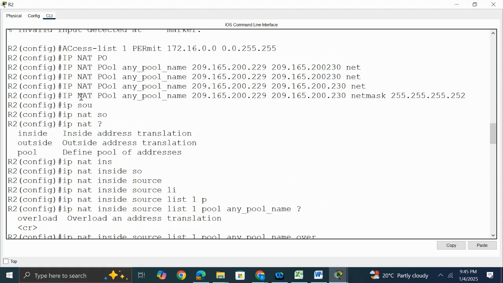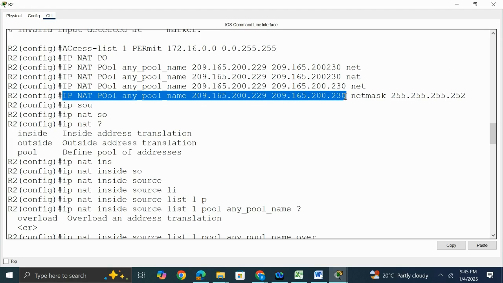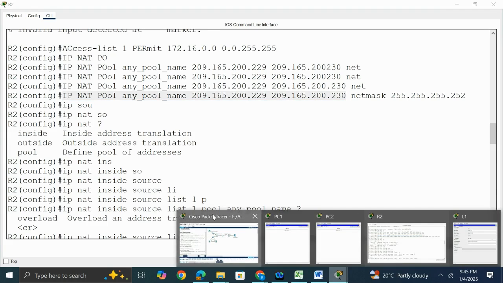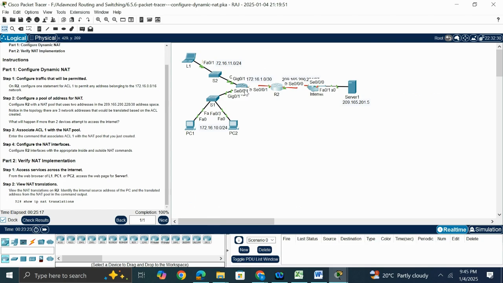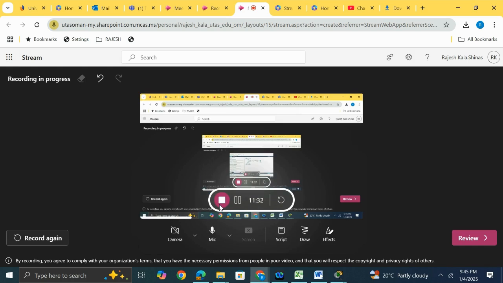This one: ip nat pool, any pool name, then 209.165.200.229 as the starting address and 209.165.200.230 as the ending address. These two IP addresses will be assigned to private IP addresses. When I'm translating private IP to public, these IPs will be used. Okay, this is the testing for dynamic NAT.